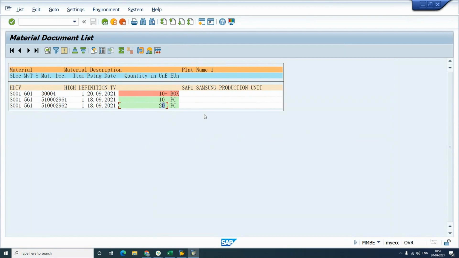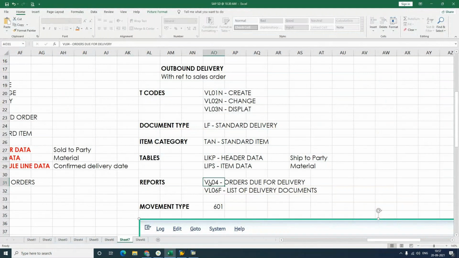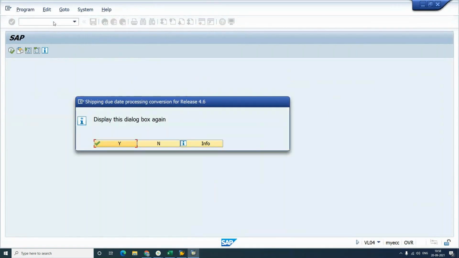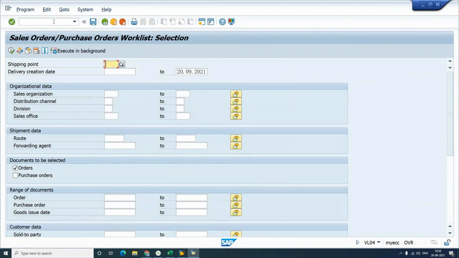Now, in case you want to see what all orders for which delivery needs to be done, you can work with this transaction code VL04. So you can simply execute VL04, click on enter, simply click on yes. This is the screen you are going to see. This is nothing but a report. Here I'm maintaining shipping point as 1000 and I want to see what all orders are due for delivery till 27th of this particular month.